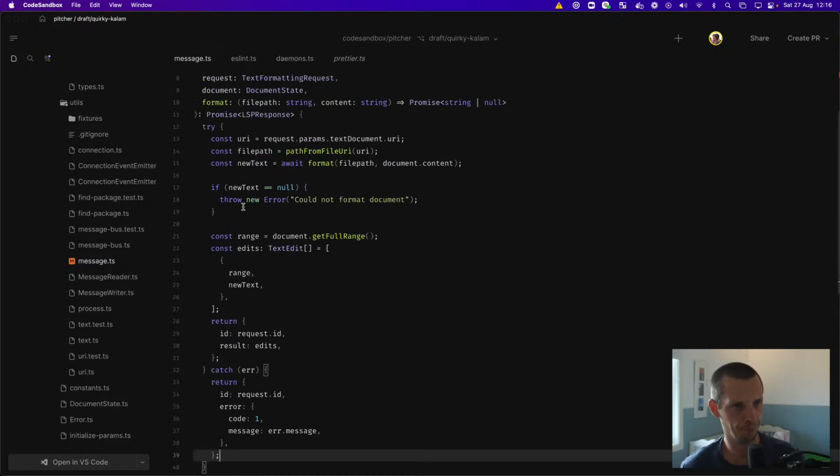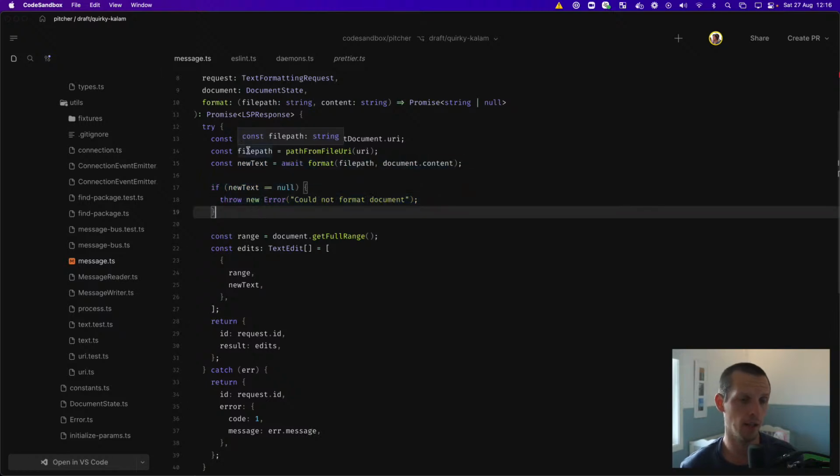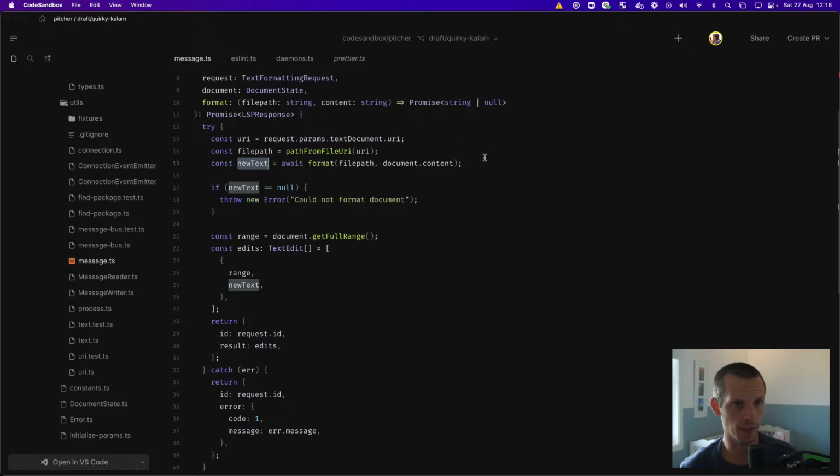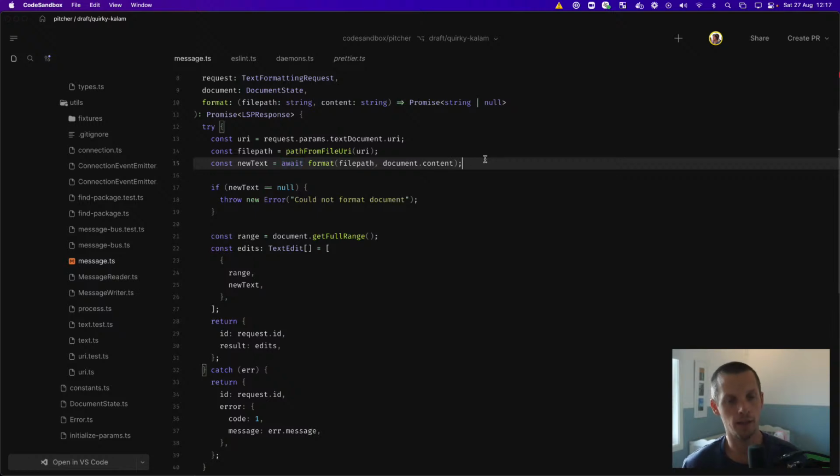The problem is that for some reason we don't get null when there's an error formatting. Like if there's a syntax error and the formatting can't be performed, we just get back the same contents as we passed into the formatter.